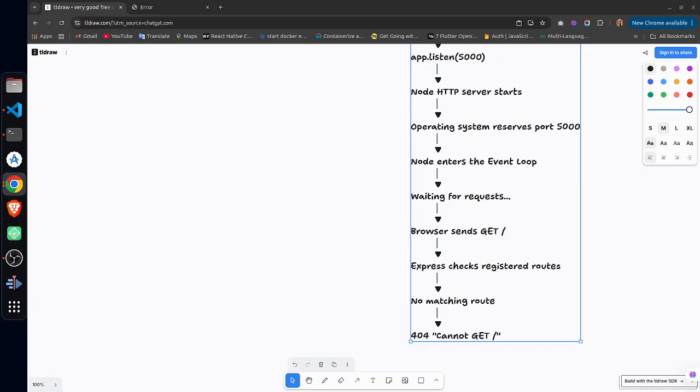Imagine a restaurant. Customers come to the restaurant and place orders. The customers' orders are the requests, and the menu is the routes. The restaurant first checks whether the requested food item exists on the menu. If it does, the chef prepares it, and if it doesn't, the waiter says, sorry, we don't have this on our menu, or we don't serve that. Express works in exactly the same way.